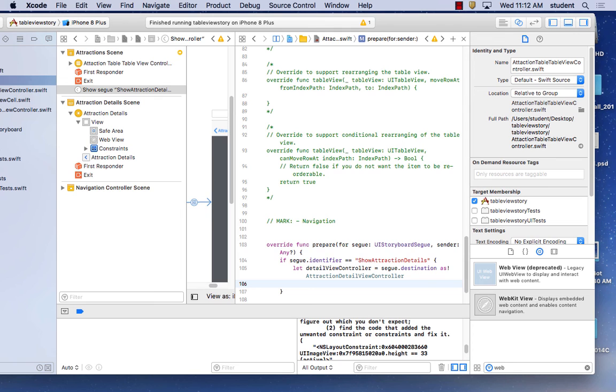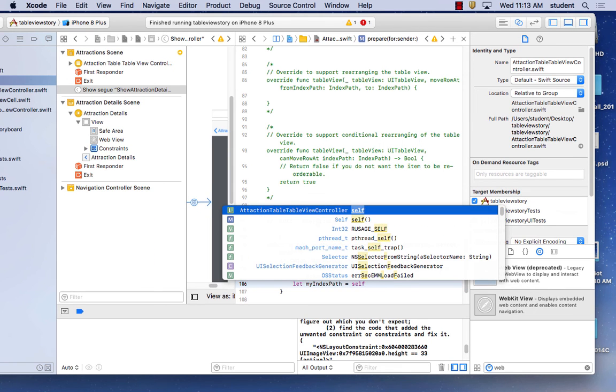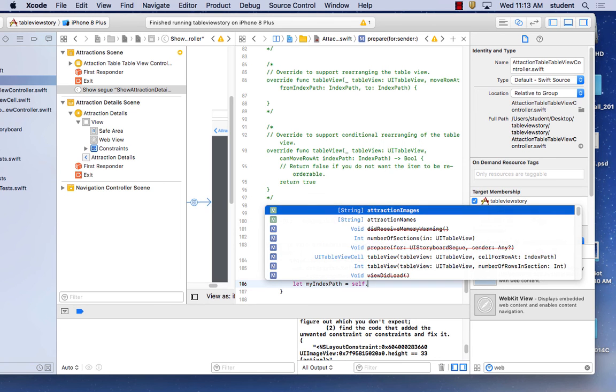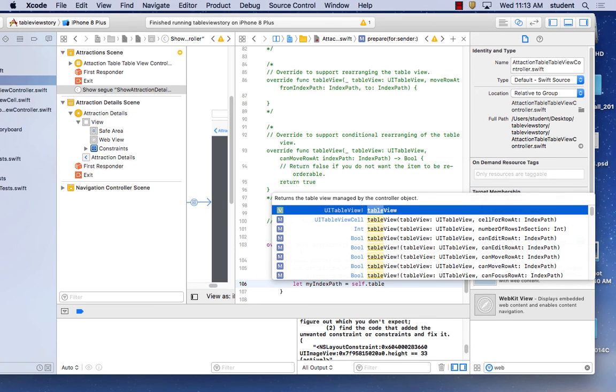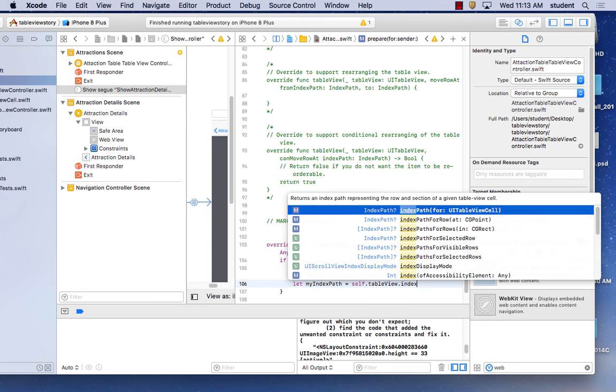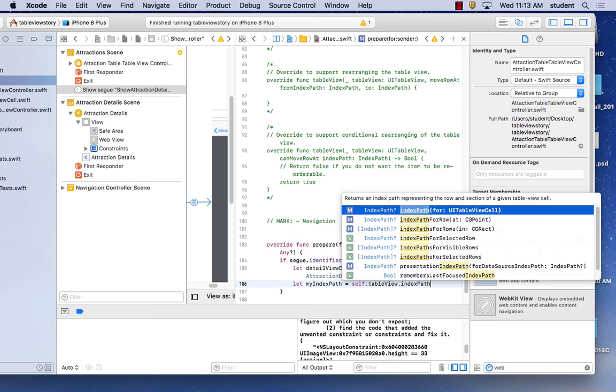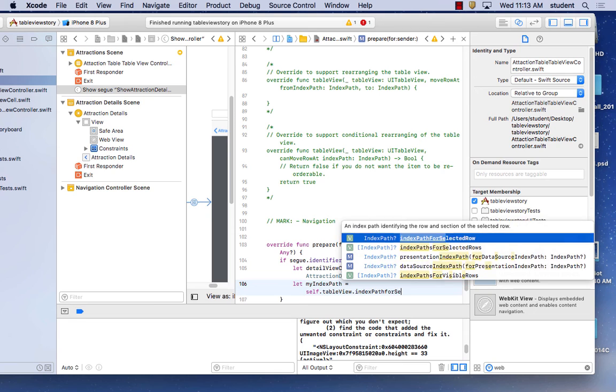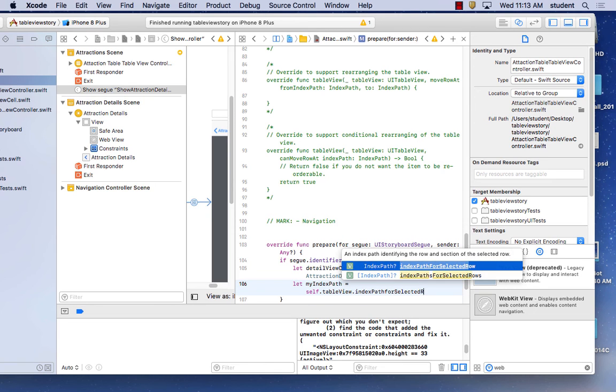And then we have another let, my index path is going to be the table view, self dot table view dot index path for selected row.